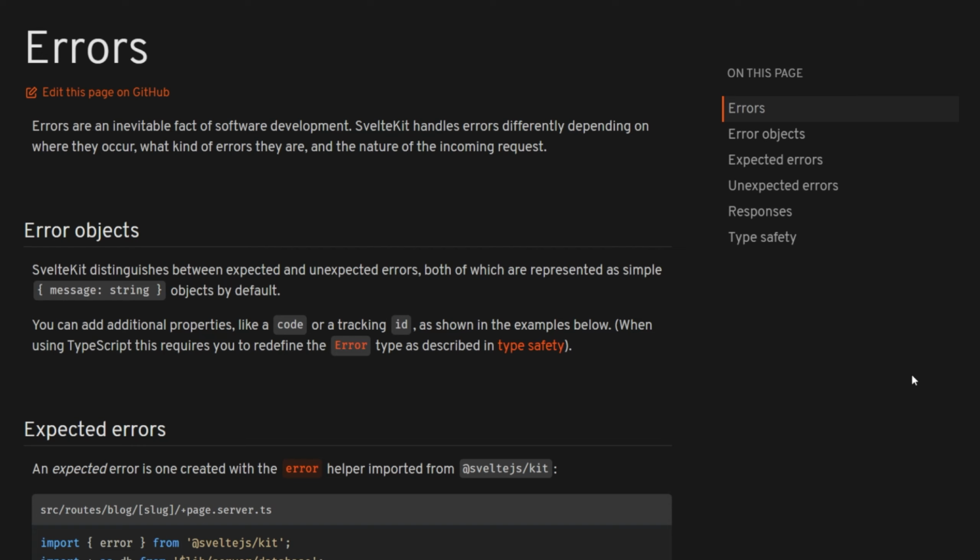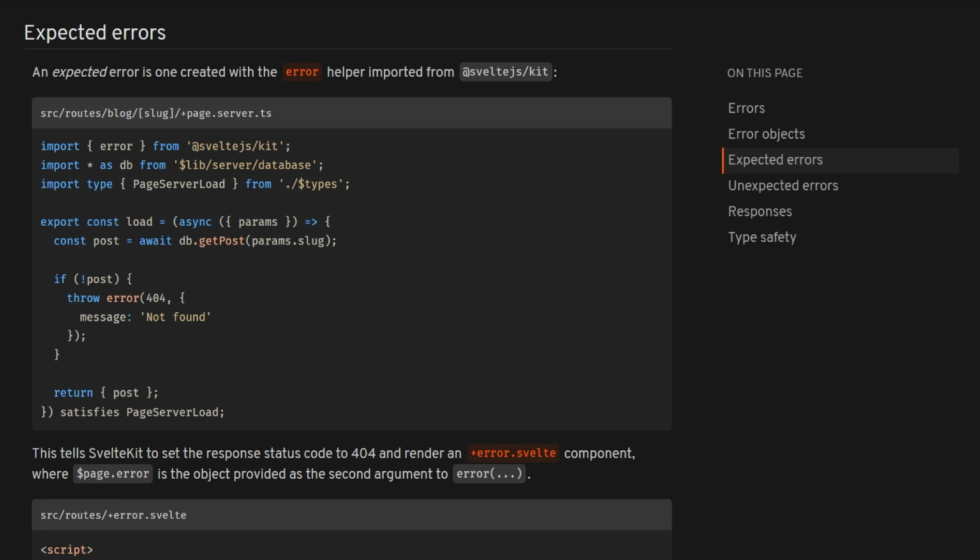Considering that errors are every developer's favorite thing to handle, I figured we better learn how to do so with SvelteKit. We're going to start by going over the two types of errors that SvelteKit recognizes, and then we'll dive a bit deeper into how we can handle each. So the two types of errors that SvelteKit recognizes are expected and unexpected.